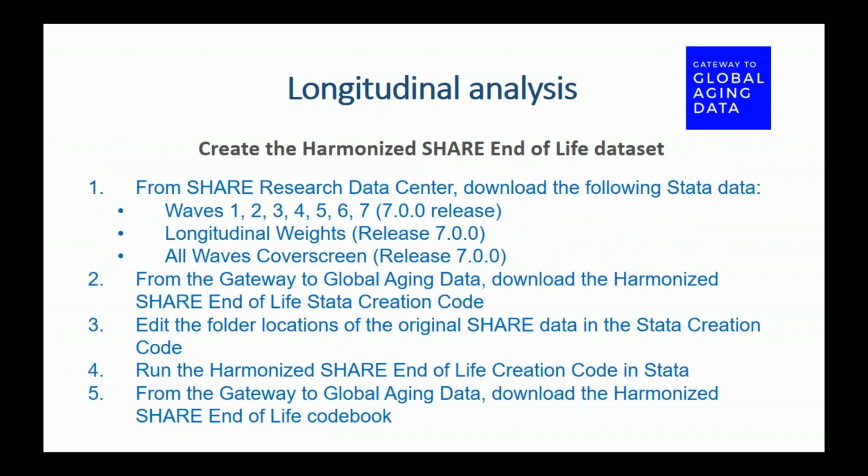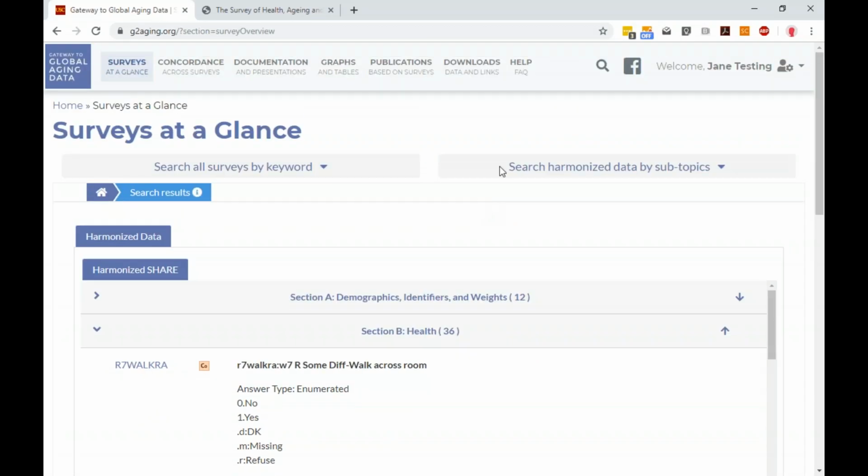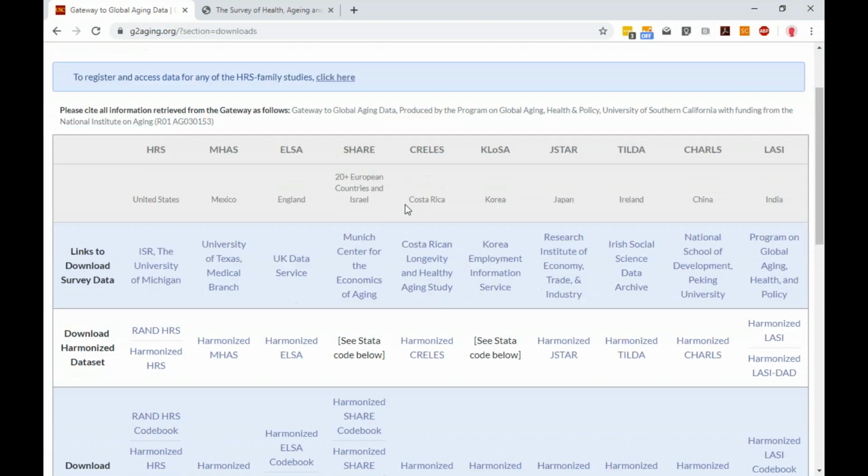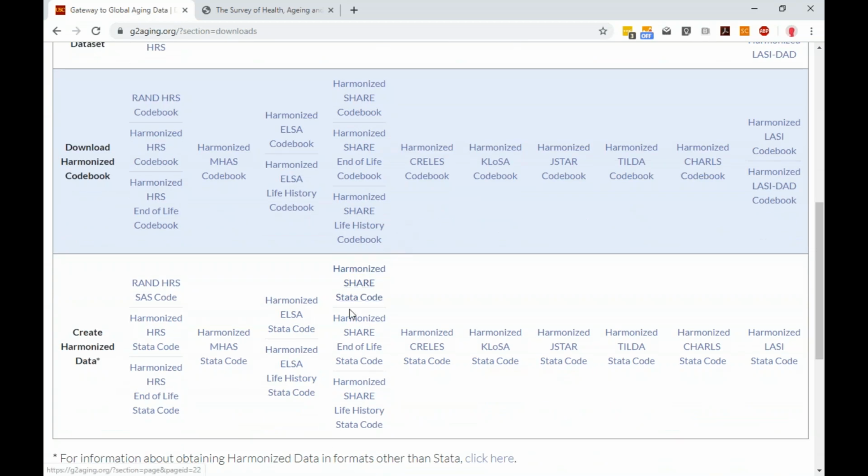So to create the Harmonized SHARE end-of-life data, it's going to be basically exactly the same way that we created the Harmonized SHARE data. So if you've already downloaded the data for the Harmonized SHARE, you won't need to download it again. It's based on the same data. But you would need to download the Harmonized SHARE end-of-life data creation code from the Gateway to Global Aging Data. And that is provided directly under the Harmonized SHARE data on the Downloads tab of the Gateway to Global Aging Data. So you can see here we have the Harmonized SHARE data code and the Harmonized SHARE end-of-life data code. So you would just download that.